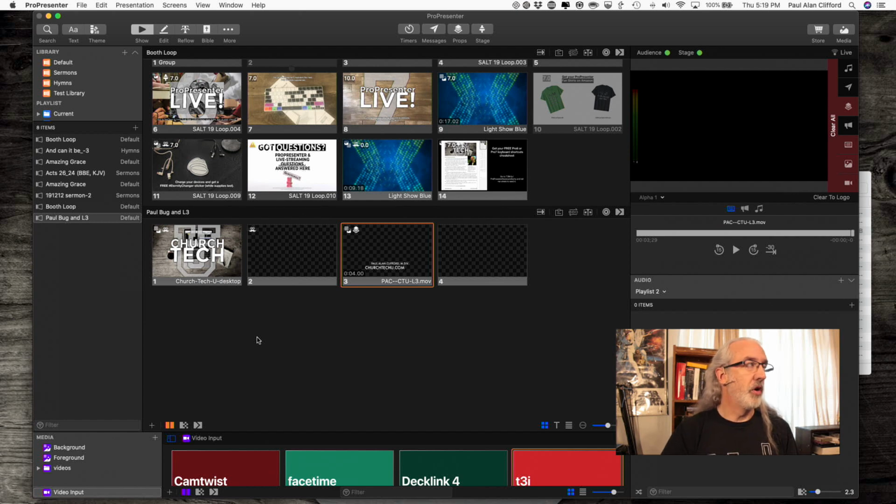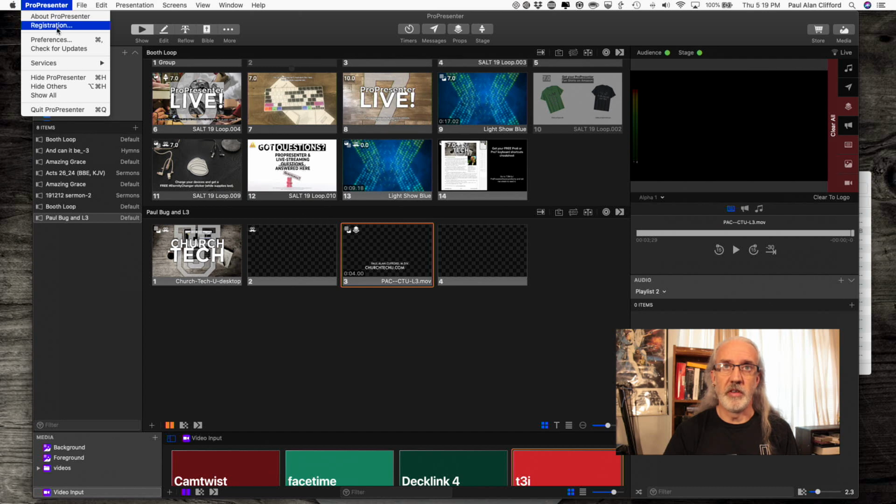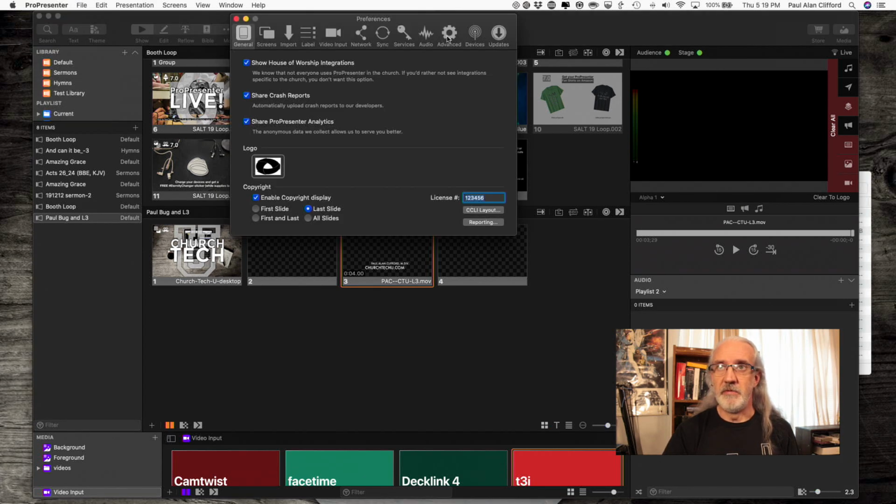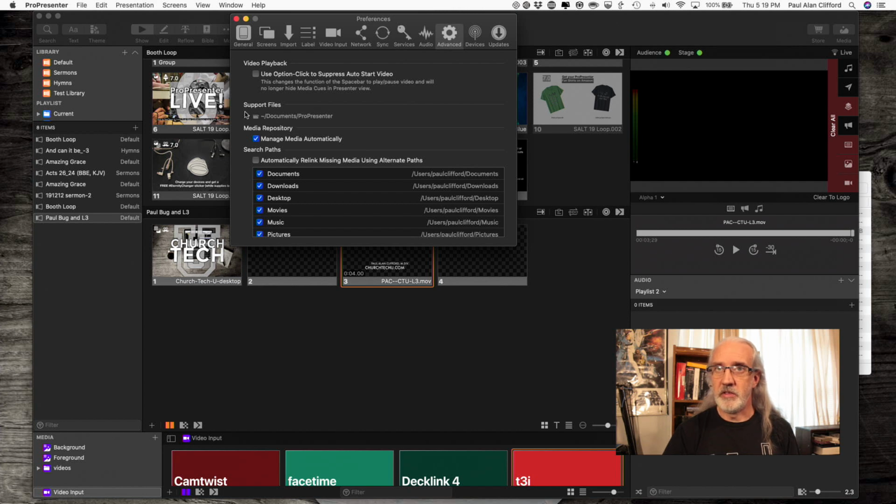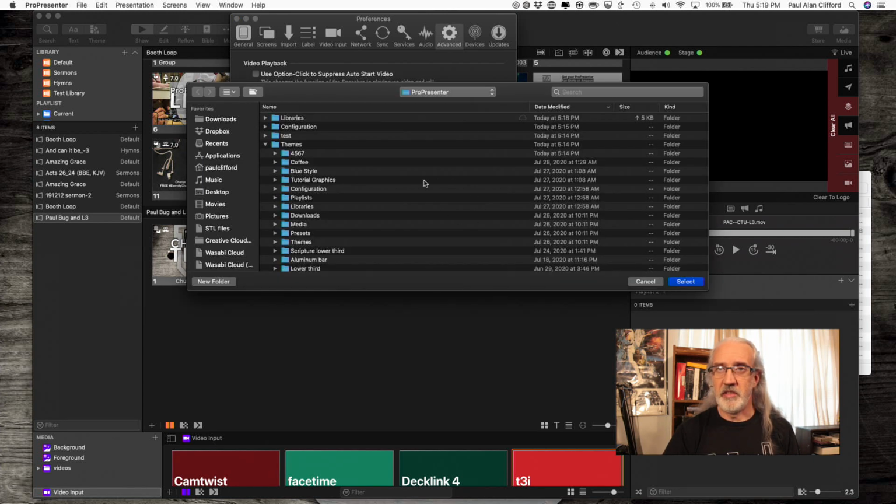So here we are in ProPresenter, and if you go up here into Preferences, and then Advanced, you'll notice that it tells you where the support files are. I'm going to click on this just to show you where they are, but this is actually also the dialog where you set where they are.